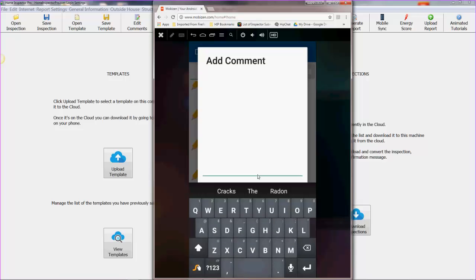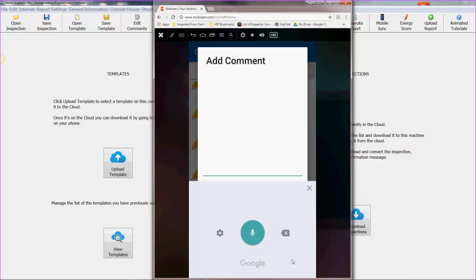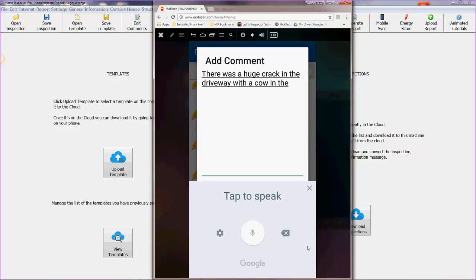You can either type it, or, and this works really good on Android, use the voice to text, and the newer iPhones and iPads have the same capability. You have a microphone on the bottom. If you touch on the microphone, there is a huge crack in the driveway with a cow in the bottom, exclamation point.